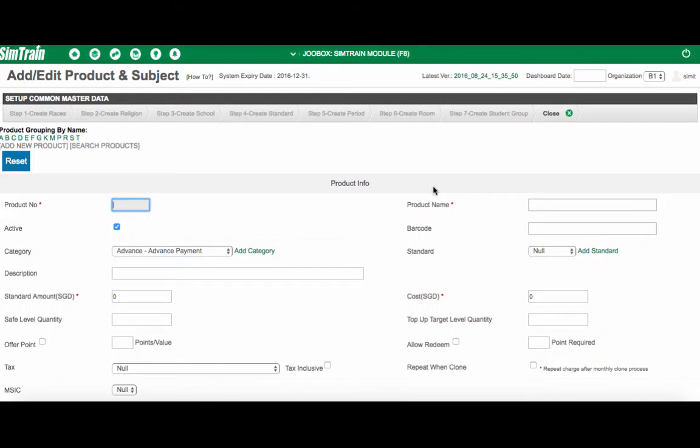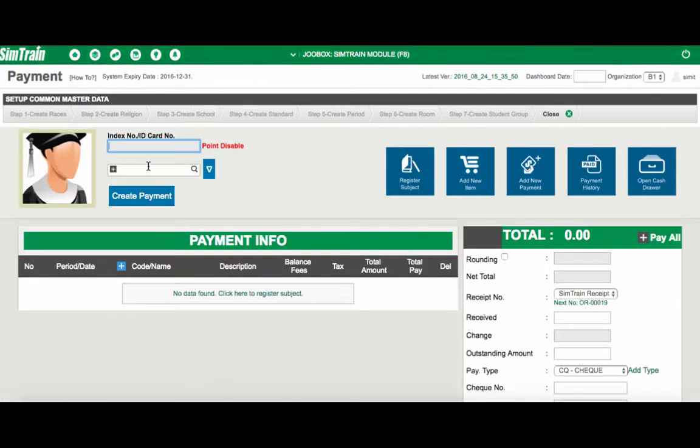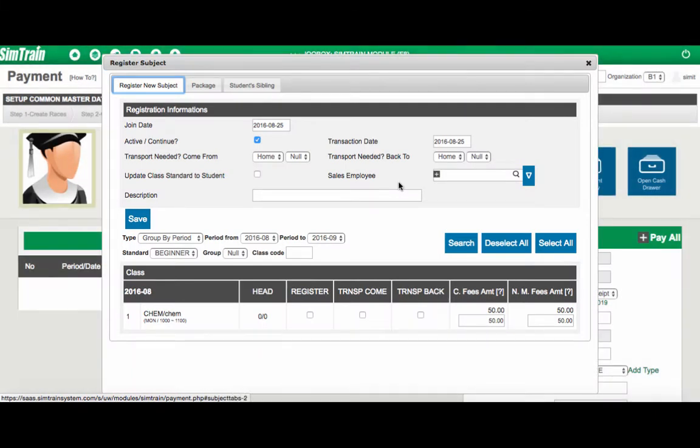Now that subjects and classes are created, registration and payment would be the next step. Click Sales and Payment, select the student's name, and at this stage, it's not considered as payment yet, as receipt is not created. We call it as registration phase. Then click Add New Subject. This is to register a student to a class.